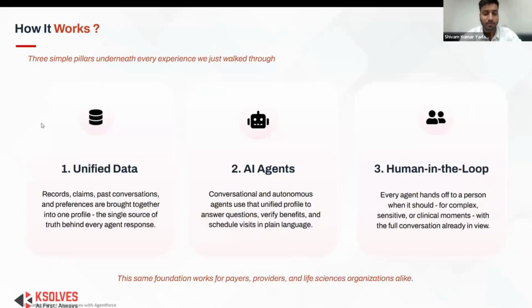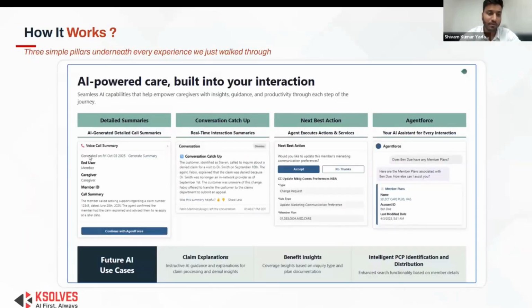For example, here on the left card, you can see the call summary. The call summary says the member called seeking support regarding a claim number 12345 dated on XYZ date, and the agent confirmed that the member had the claim explained and advised them to reapply at a later date. Okay, so this is about applying the claim for some later date. So this is the detailed call summary, right?